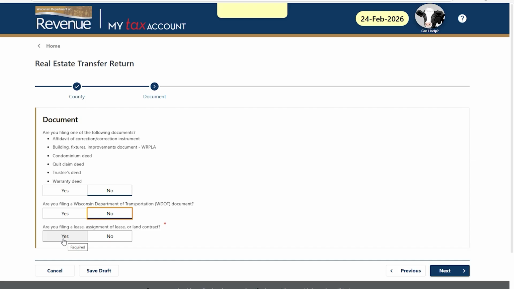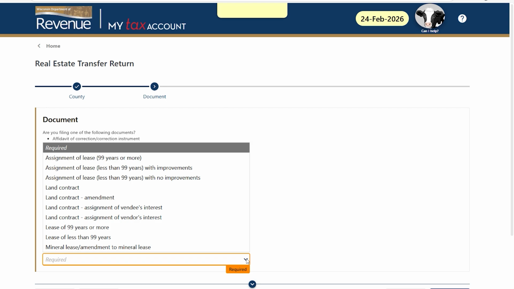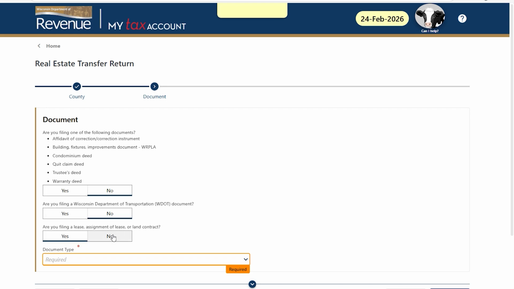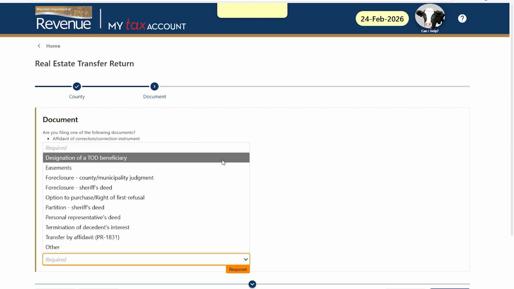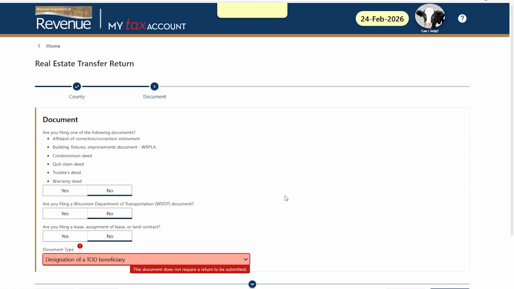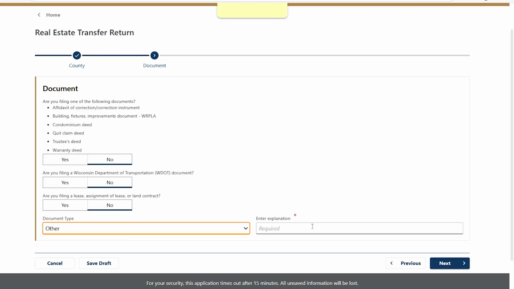You are then asked if you're filing a lease, assignment of lease, or land contract. Click Yes or No. Then select the document type from the drop-down. If the document you are filing does not require a return, a red warning message appears stating, "This document does not require a return to be submitted." If the warning appears, click Cancel and take your document to the Register of Deeds office for recording. If you select Other as the document type, you must enter an explanation.